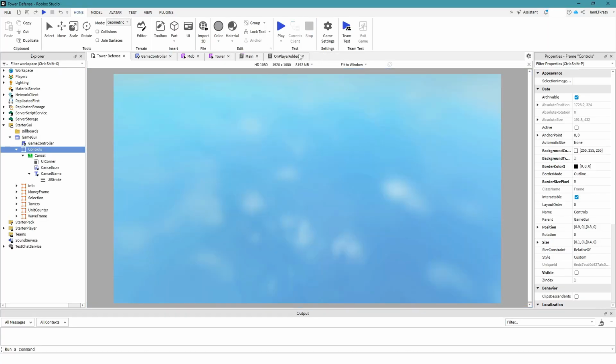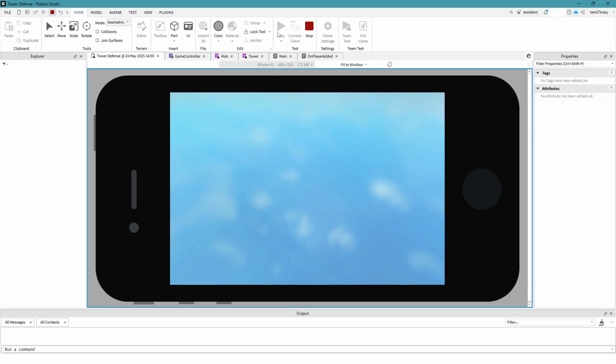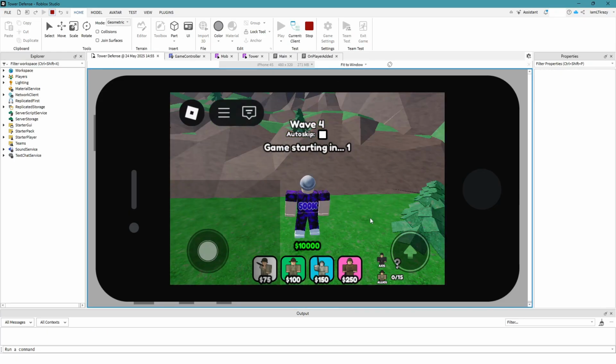We can even try it on mobile just so we can confirm that it's working. I actually have not tried it yet. This is probably not going to be scaled correctly because I didn't do the correct things for that. Let's just see what it looks like. Yeah, we literally can't even see it.